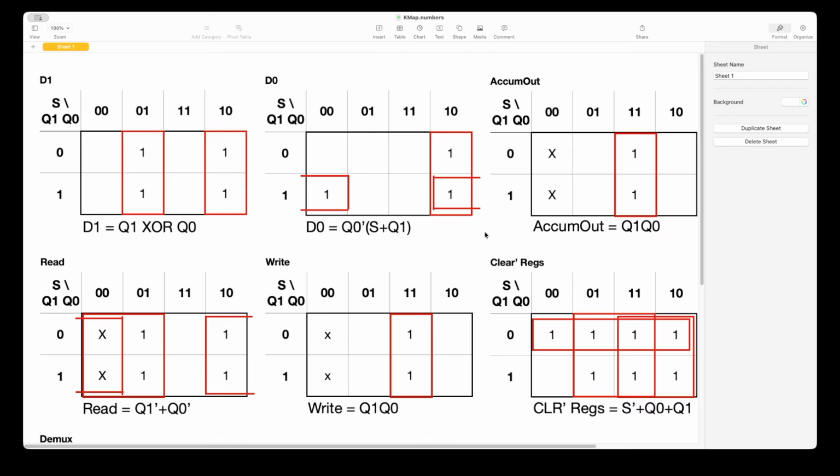Here are the K-maps and the equations that were made from them. As you can see, we have D1 and D0. D1 is an XOR of Q1 and Q0. D0 is Q prime 0 ANDed with start or Q1.